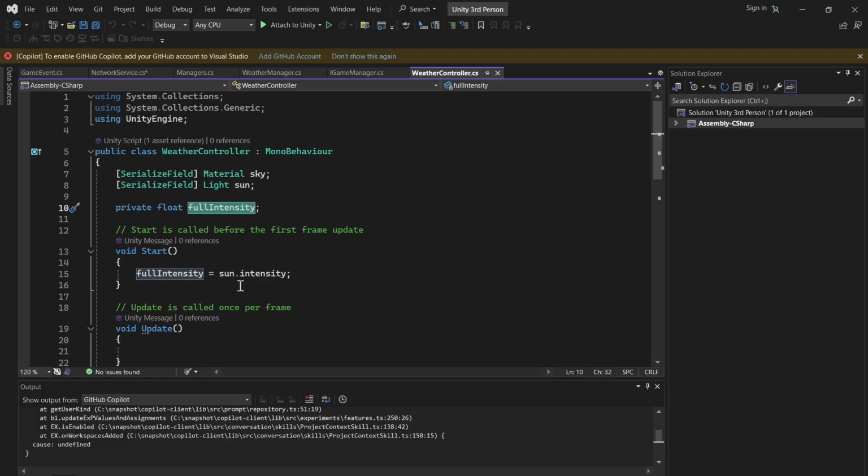So intensity stores the original brightness of the sun, so we can scale it down smoothly. And in the start method we save the initial intensity of the sun. This value will be used to dim the sun when it becomes cloudy.